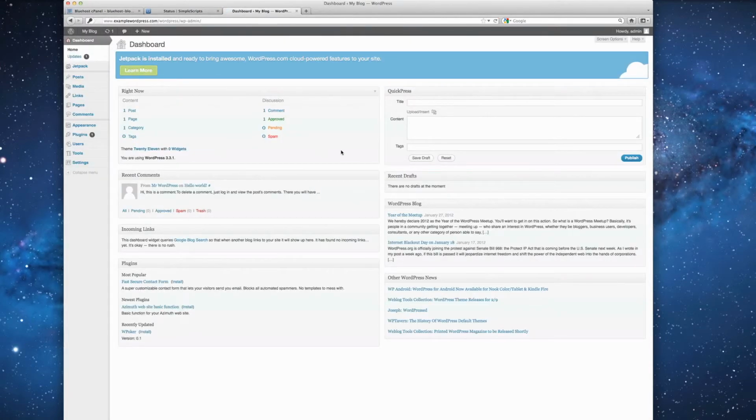Perfect. This is the dashboard. This means that we were successful in installing WordPress. This is where we're going to go to make all the changes to make our website. Now, if you need that login information again, Simple Scripts automatically sends you an email with that information. So if you ever lose it or forgot where you wrote it down, just go check your inbox. It's in there waiting for you.